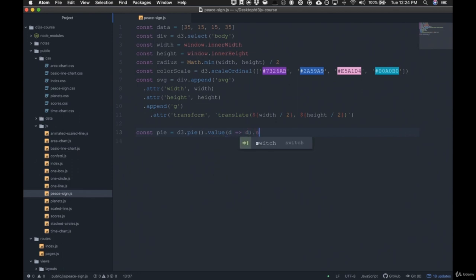And then lastly, we're going to set this sort function to null, because by default, D3 automatically sorts the value for pie charts. So we're going to have to put it to null so that the data is not sorted, and we're going to get it exactly in this order that we specify, 35, 15, 15, and 35. Otherwise, D3 would end up sorting it to be 15, 15, 35, 35.